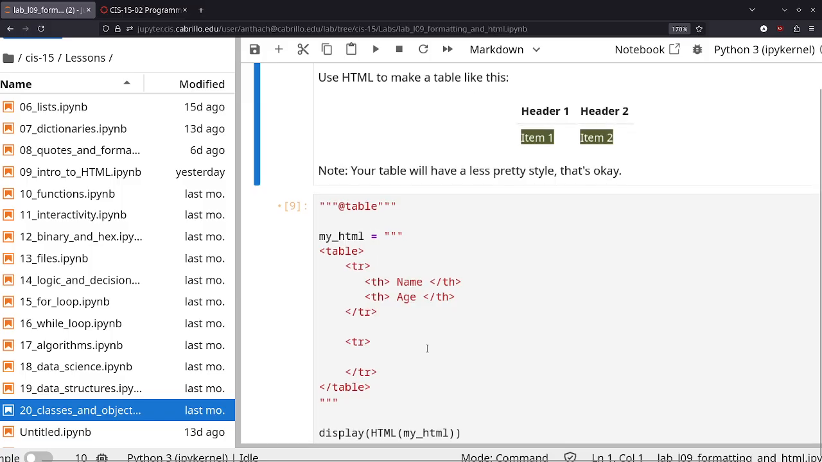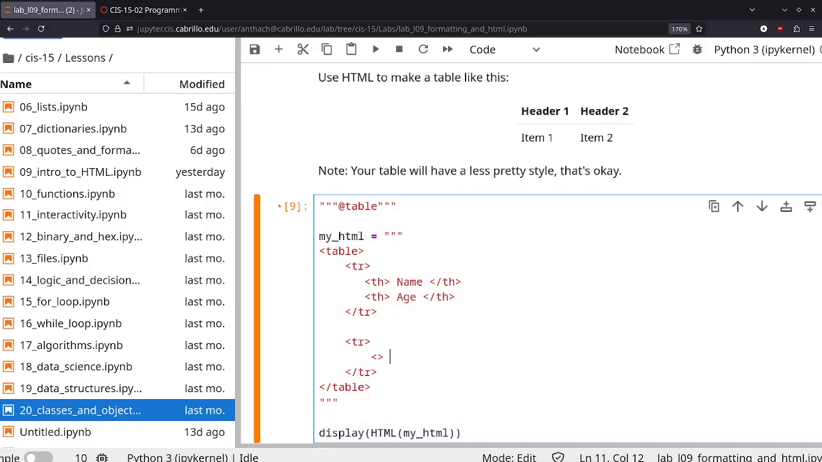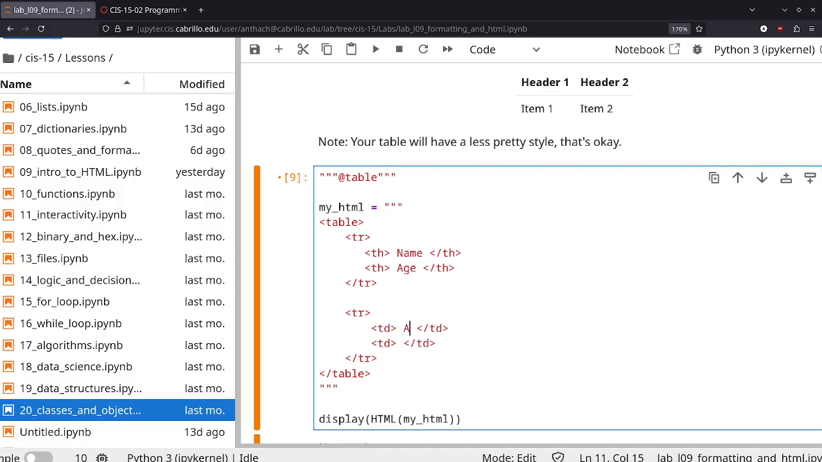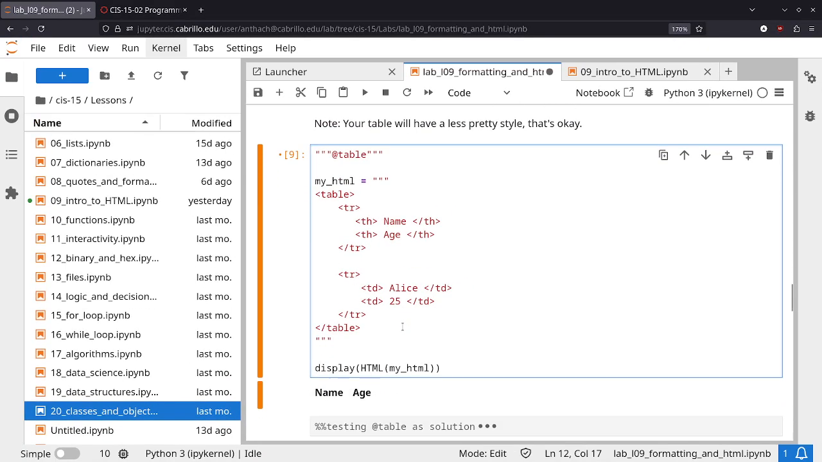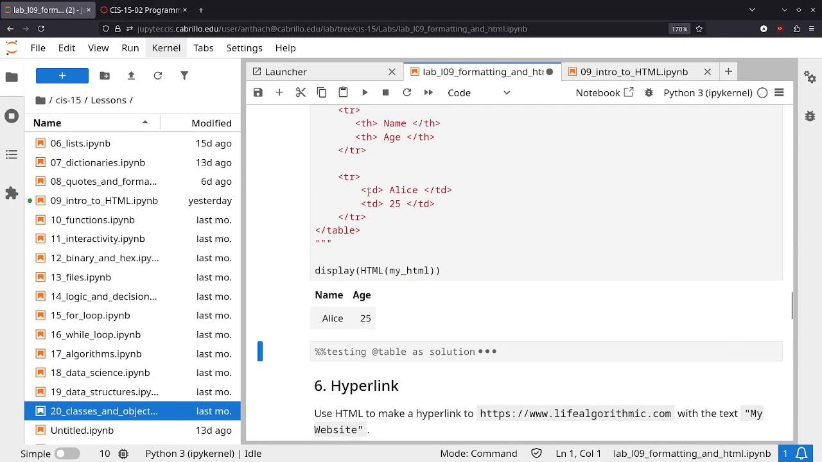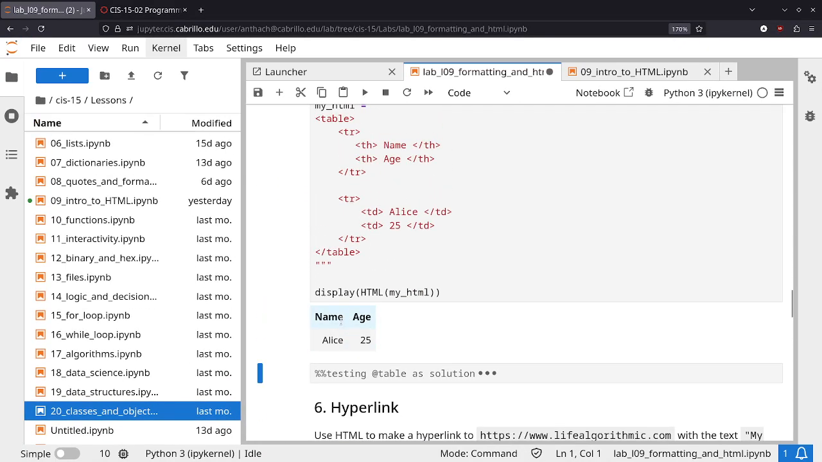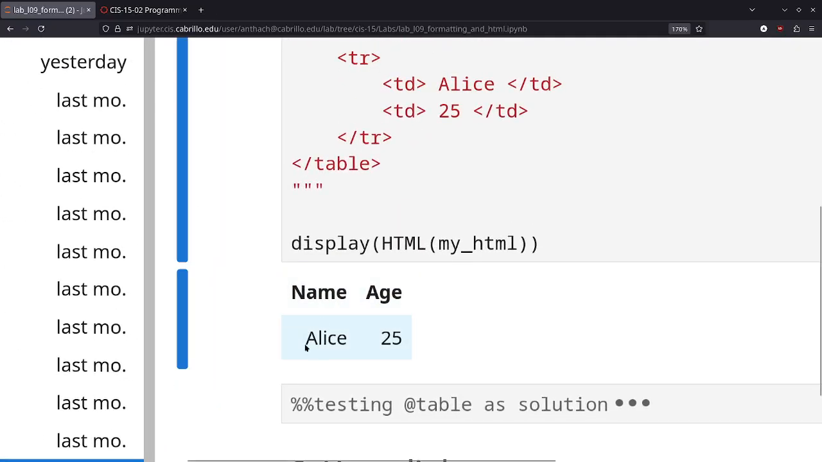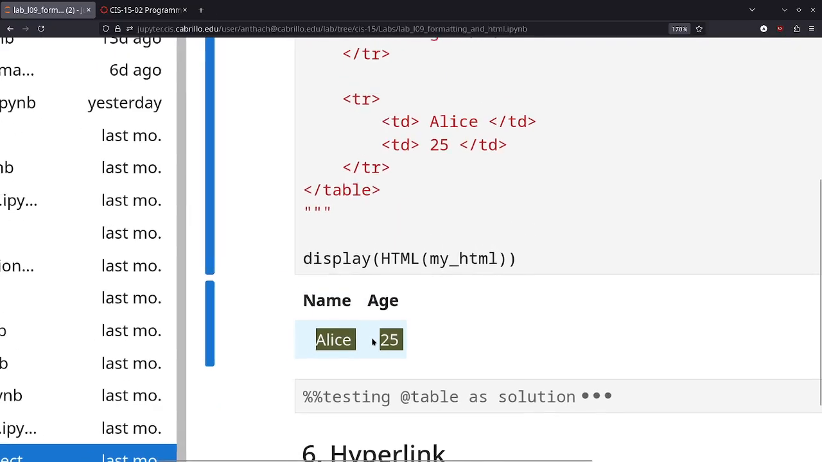So we could represent table data elements with TD. TD, and then /TD. Okay, TD, there we go. And let me go ahead and fill it in. So here I'm just going to put a random word, Alice, and then maybe age is like 25. Okay, doesn't matter too much. So then press play, and then there we go. Here is our table. And we have a header, and then the data here.